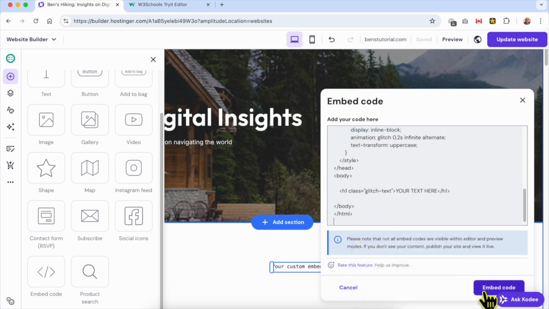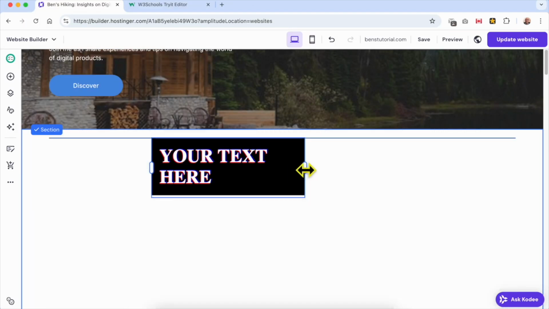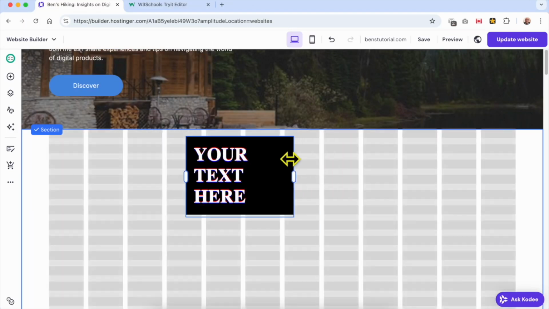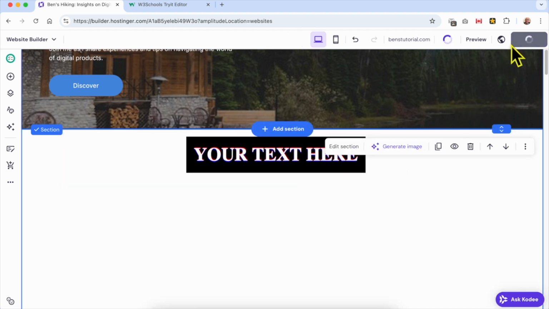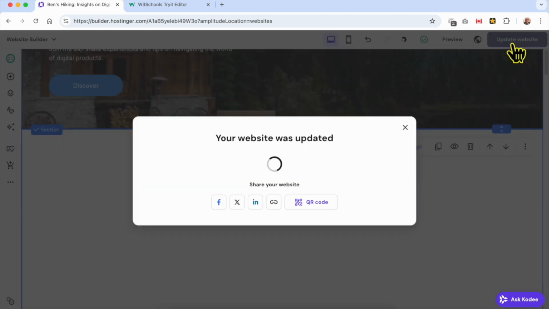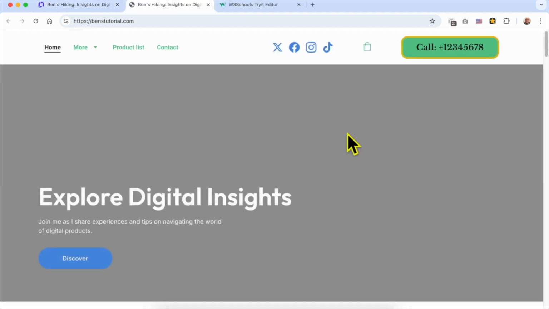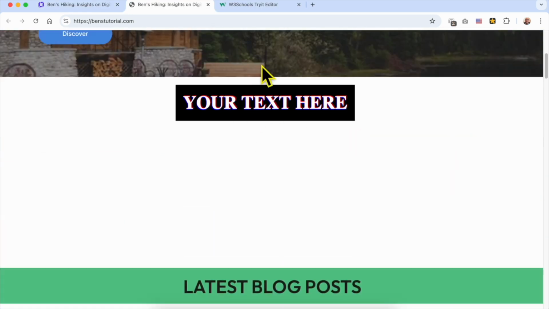Paste it like that and hit Embed Code. Place it where you want it to be. You can make it wider or shorter like that. And now let's update my website to save this change. View site live. And this is how my glitch text effect looks live.